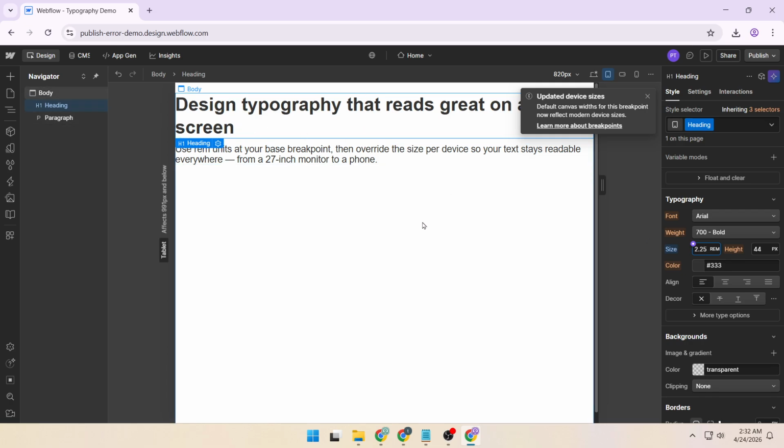You will also notice the size field label changes color to indicate that this value is specific to the current breakpoint. In Webflow, styles cascade from larger breakpoints down, so any change you make on tablet or below overrides the desktop value for that screen size and any smaller ones only.